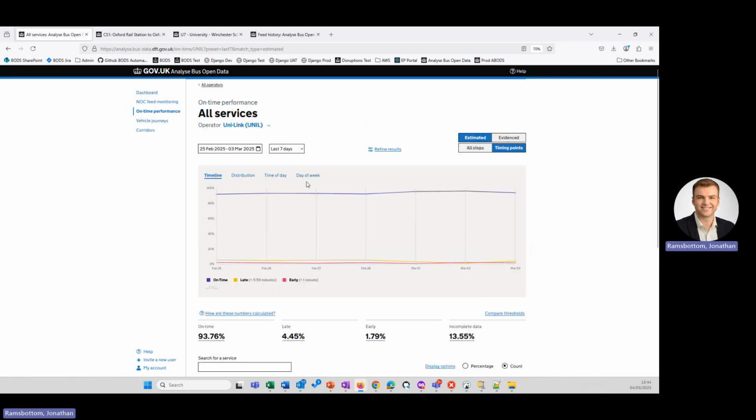And then we have the graphs up here. So these are really useful for investigating where your services are performing well or less well. So I can look at the timeline. I can assess over a week what were my on-time stats over each of those days. So on the 25th, I was 92% on time, 93% on the 26th, and so on. So I may want to investigate February the 28th because my on time slightly drops there to 92%.